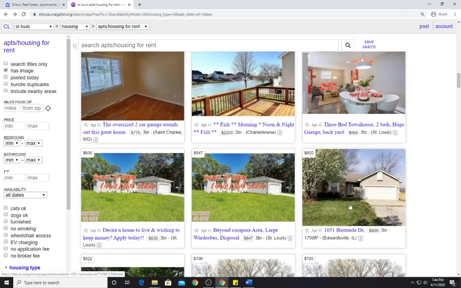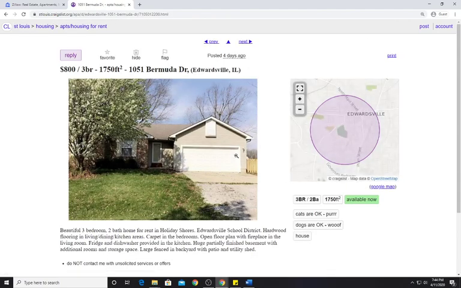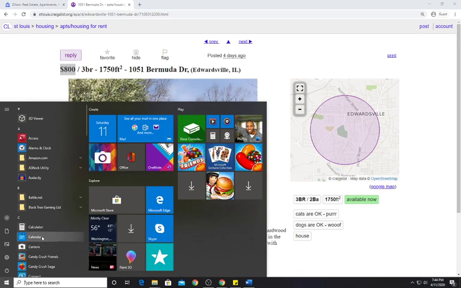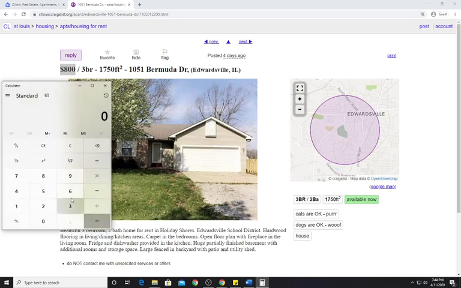Now, I want to go back to one of the rentals we looked at, or we can even use this rental right here. So this is a house for $800 a month, 3 bedrooms. Remember what I said, that you have to make 3 times the rent. I assume you have to make 3 times the rent for this place. So let's get out that calculator one more time. So it's 800 times 3, $2,400 is how much you have to make a month in order to get this place.